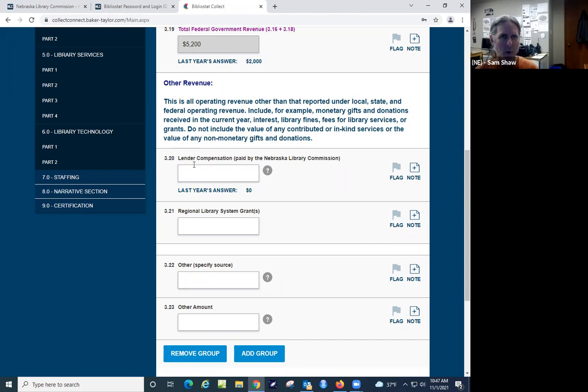If for some reason you had a question about lender comp, those reports are on our website. I think they're reported quarterly. You can just type in lender compensation, and I think it's a spreadsheet. You can then tally it up if you didn't keep track of it locally. So that would be entered here under regional library system grants.